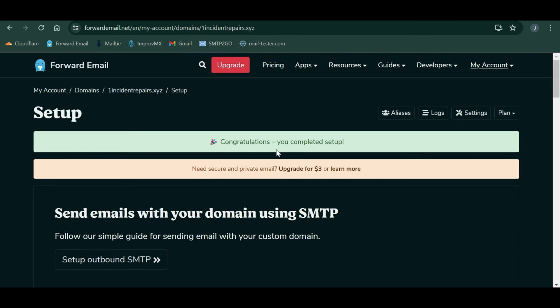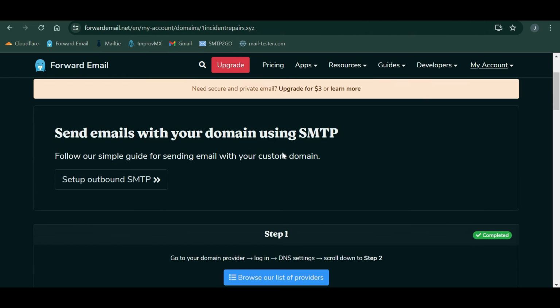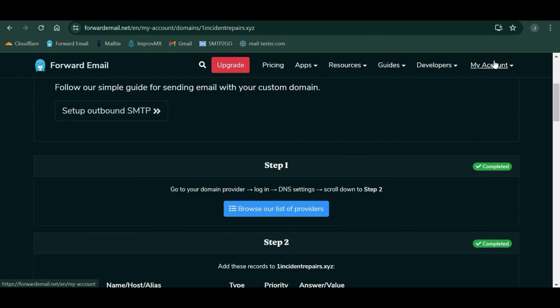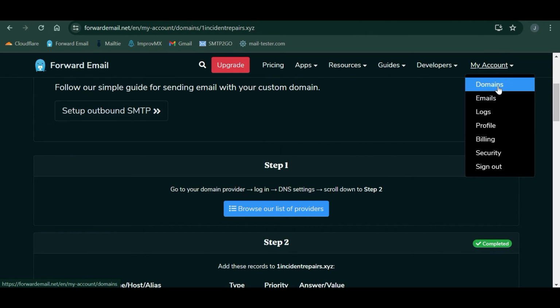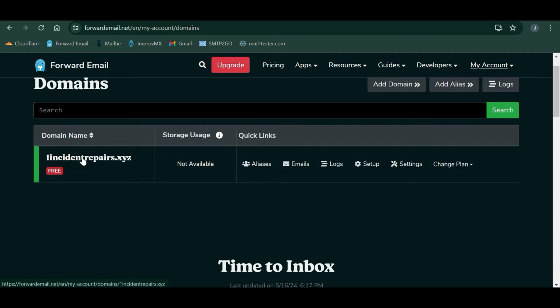Okay guys, so once I hit verify, it did say congratulations, so that should be all ready. And if I visit my account, domains, you can see that's all set up. Next thing we'll cover is actually sending the emails.